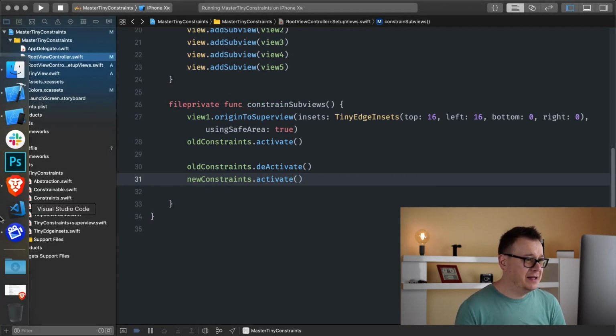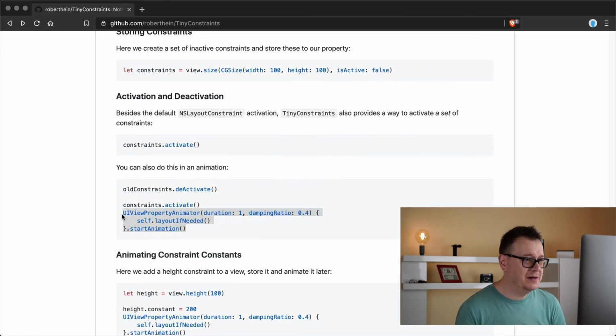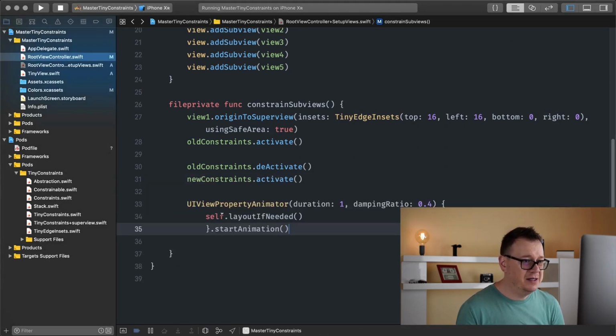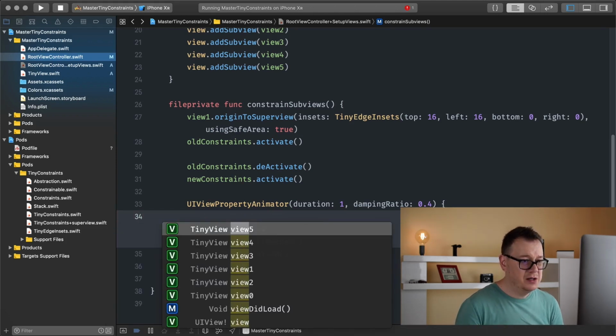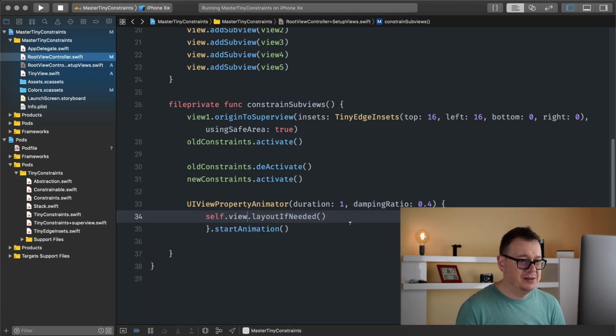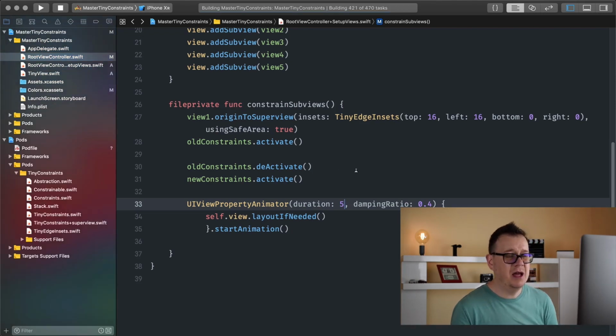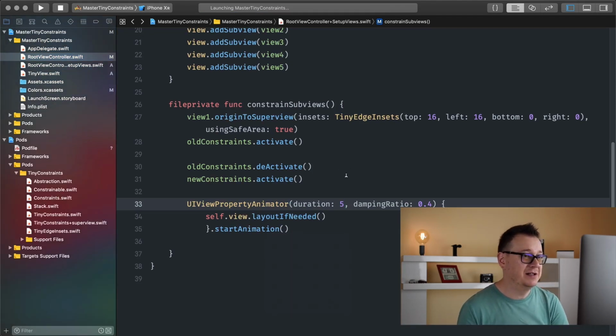So let's animate this, and this will be pretty simple because we just need to self layout if needed for the view with our UI view property animator after we activate our constraints. So let's do that, and let's see here. We need to have our view. There we go. Our view set to layout if needed, and I will set this duration to 5, and yeah, so we can see that. And of course you don't have to add our damping ratio, but yeah, it should be really interesting to see.